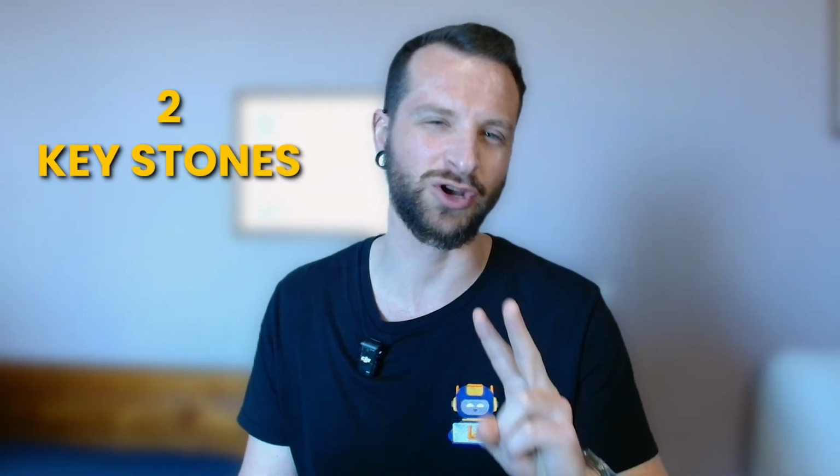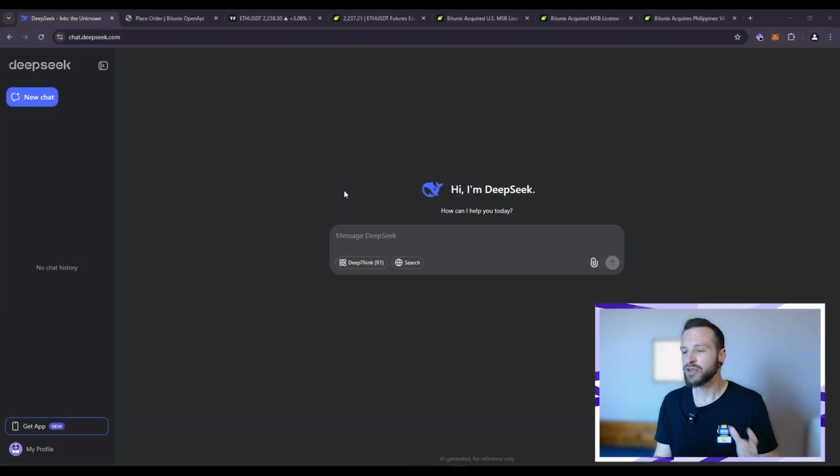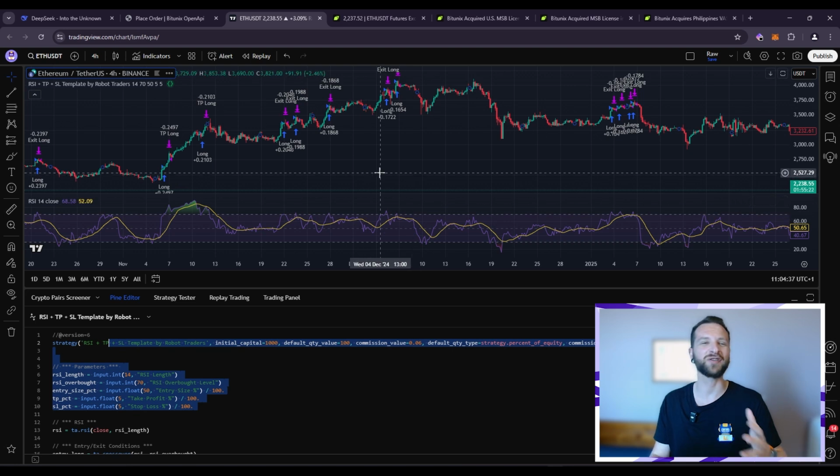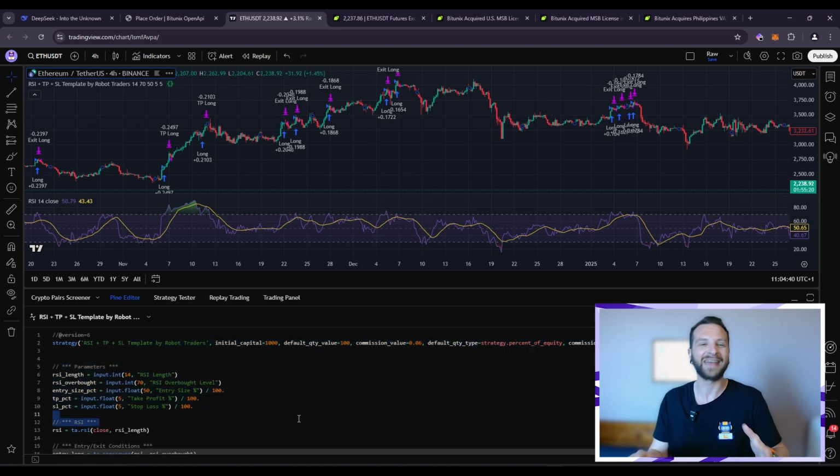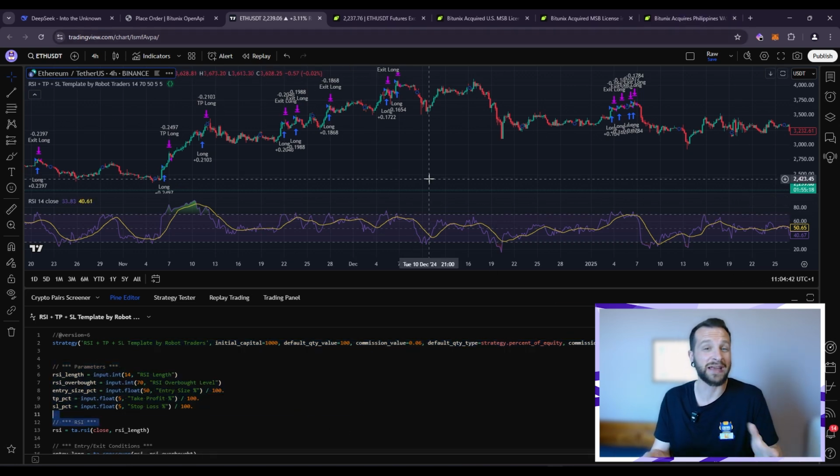But before getting into those technicals, there are two keystones I want to establish right now that are involved in the process of creating a crypto trading bot. The first is establishing what the brain will be, and that's typically the trading strategy the bot is going to automate.